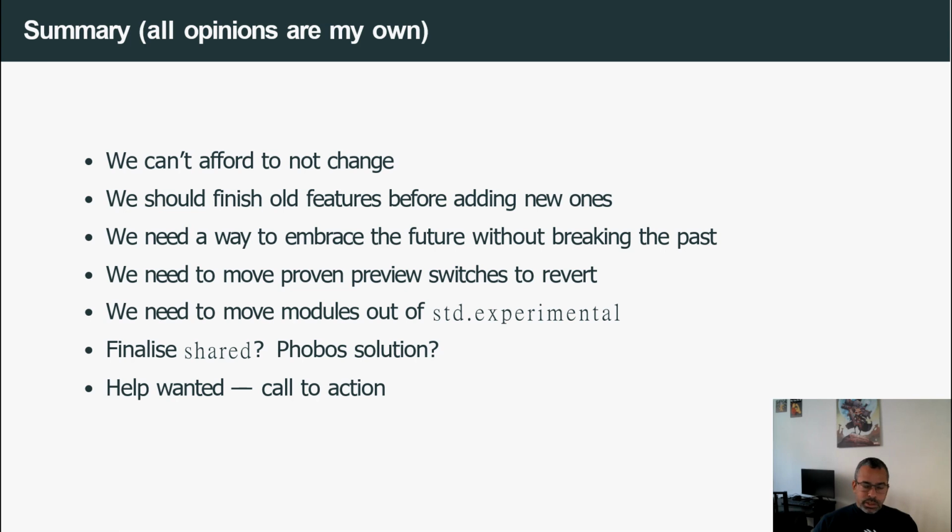I think we also need more proven preview switches to revert, or if they don't work, just get rid of them. Deprecate them, not get rid of them immediately because somebody out there is using them. But make a decision, not keep them stuck in limbo. And likewise, same with experimental. Let's not have limbo. That reduces energy and passion. We need to bring that back, I think, and just move forward.